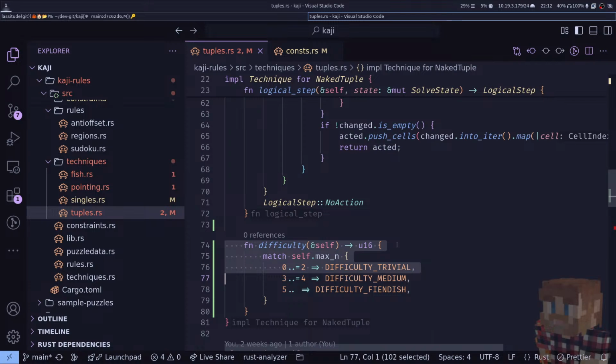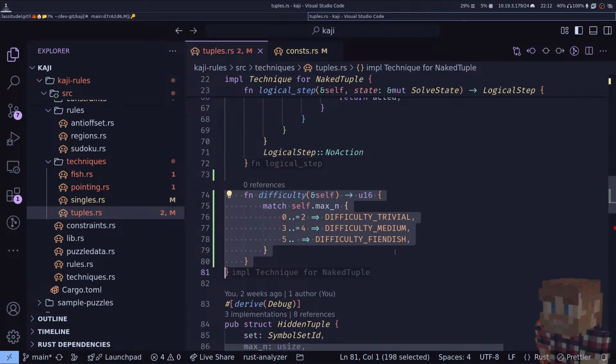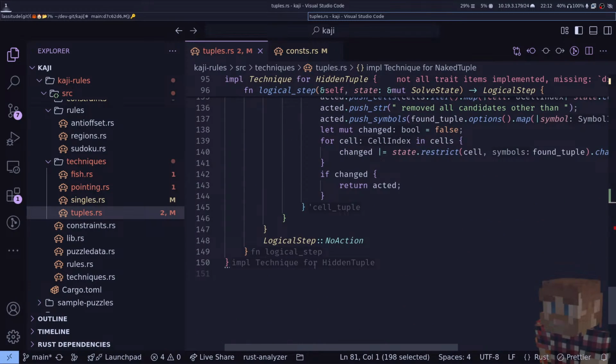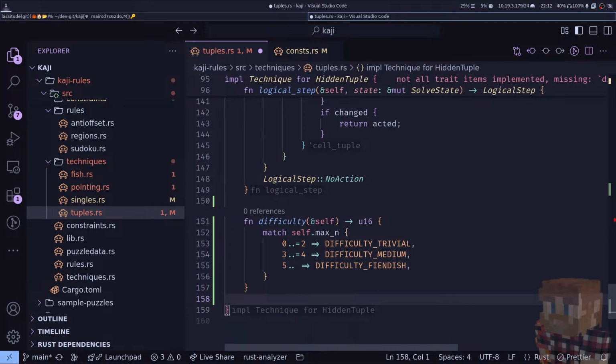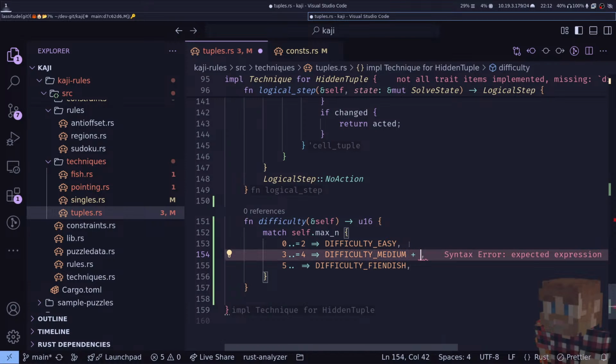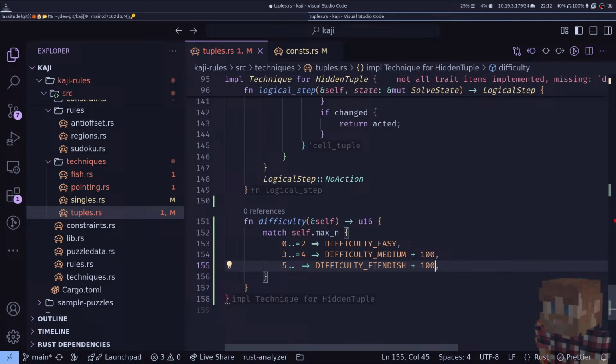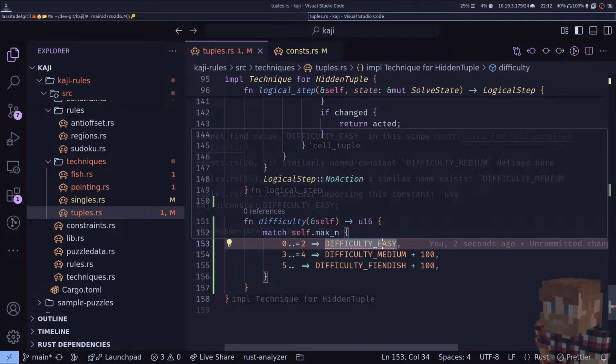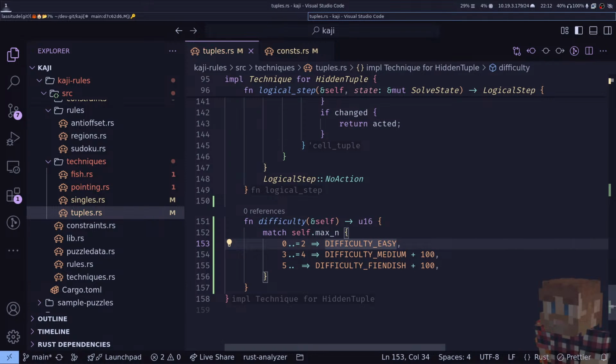And we're going to repeat that for hidden tuples. Except in hidden tuples, instead of trivial, it's going to be easy. Instead of medium, it's going to be medium plus 100. And fiendish plus 100. That pushes us just a little bit out based on that.